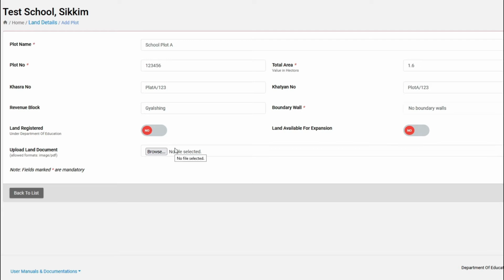Land registered or not under the Department of Education. If your land is under the Government Department of Education, you can click on yes. If not, you can click on no. I will be selecting yes for test school. The next parameter is land available for expansion. Click on yes. If not, you can leave it as it is.